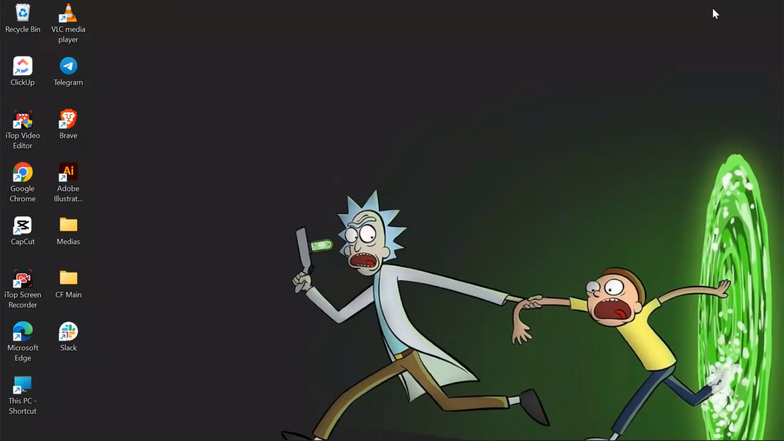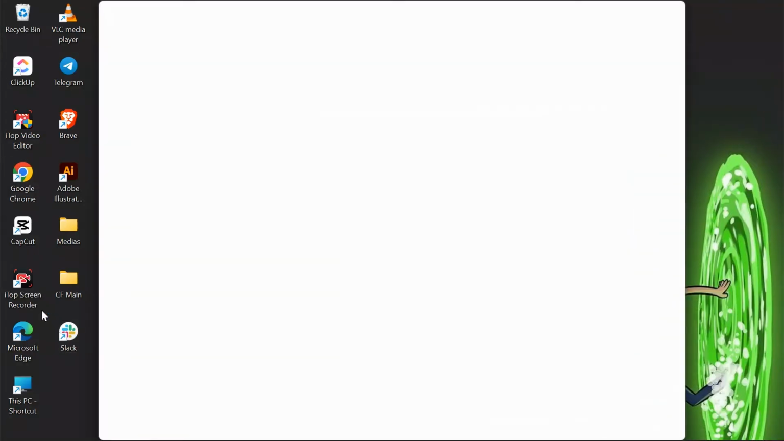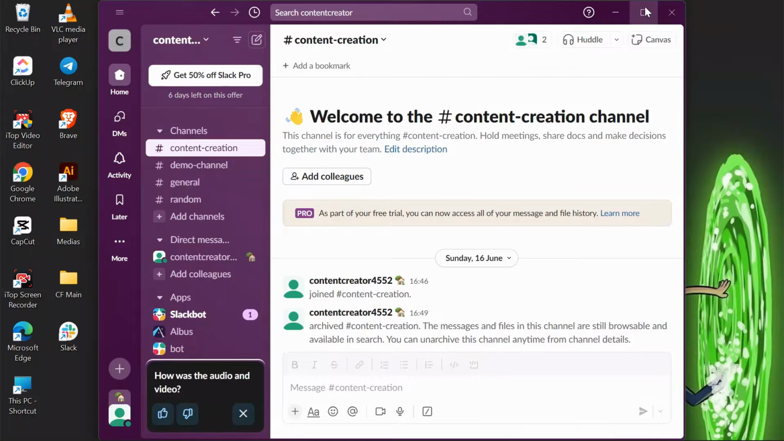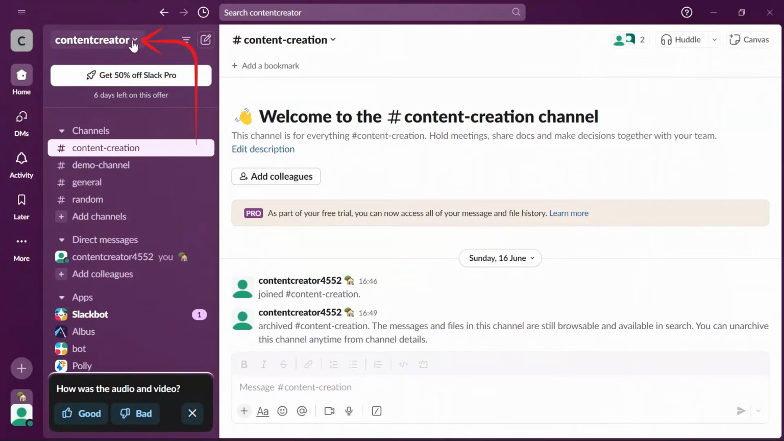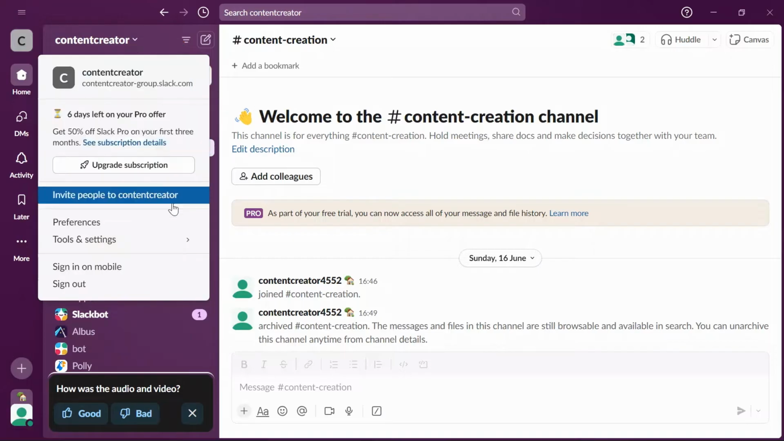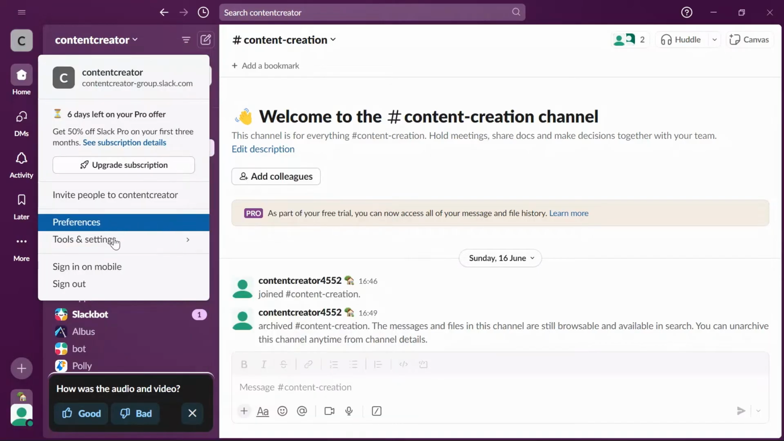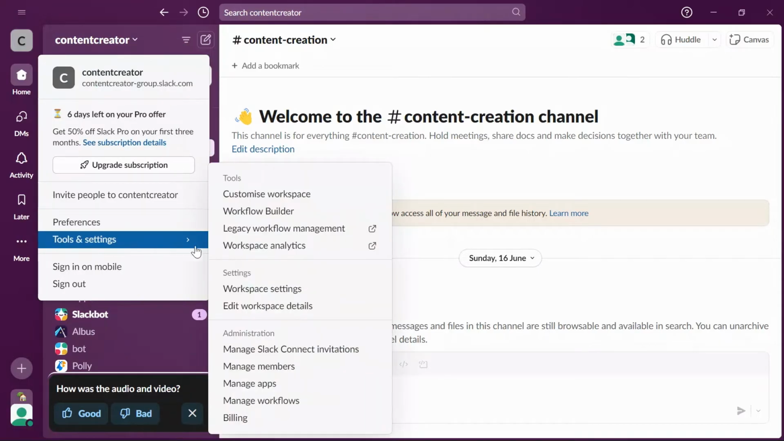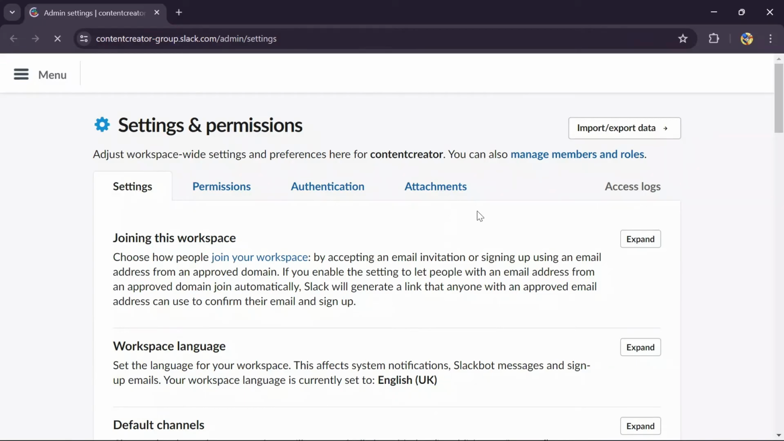Now, in order to export your DMs, you just simply have to open your Slack application at first, and after opening Slack, just simply tap into this drop down menu beside the workspace name. And now, after coming into this page, just simply tap into this tools and settings option and then go to workspace settings. And now, after coming into this page, you will directly get the option of import and export data.